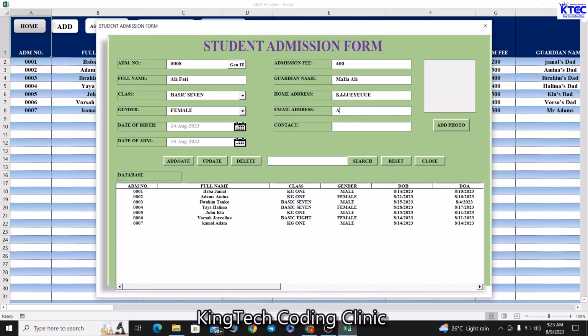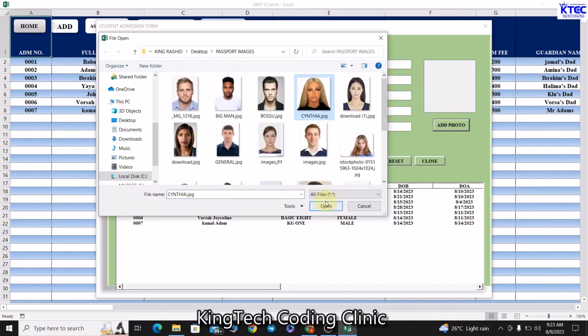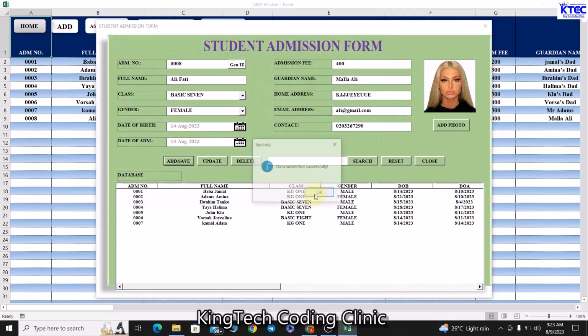Then email, so we say ali@gmail.com, and the contact 0203267290. So once we are done with it, just go ahead and click on photo, browse and get a photo. Then we grab this one, add and save.